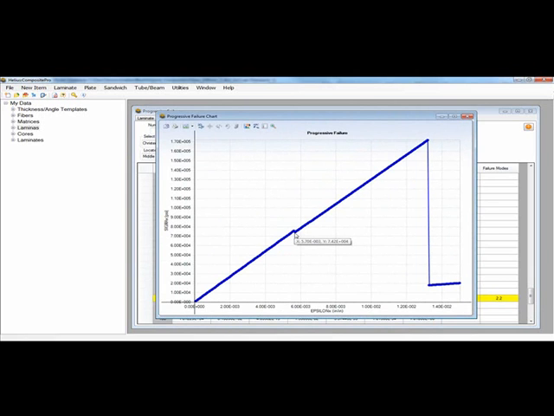Our first failure event occurred at roughly 0.5%. The laminate was able to continue to build load, up until a point of about 1.3%, where we see a catastrophic load drop, indicating that our laminate has completely failed and is unable to accumulate more load.